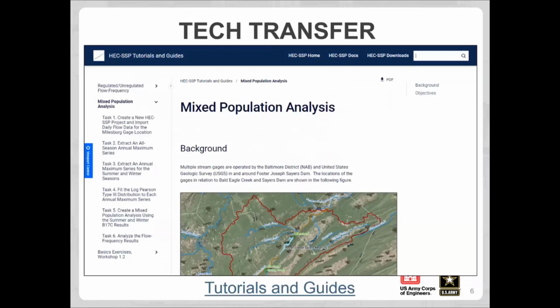Let me talk a little bit about tech transfer. I have a lot of tutorials and guides that have been posted that demonstrate common uses of SSP, as well as new features that we want people to be aware of. The tutorial and guide I'm showing an example of demonstrates a usage of the mixed population analysis in Pennsylvania. However, we have a lot of other cool stuff like study guides and foundational materials that have also been included to explain difficult topics in a more fundamental manner.